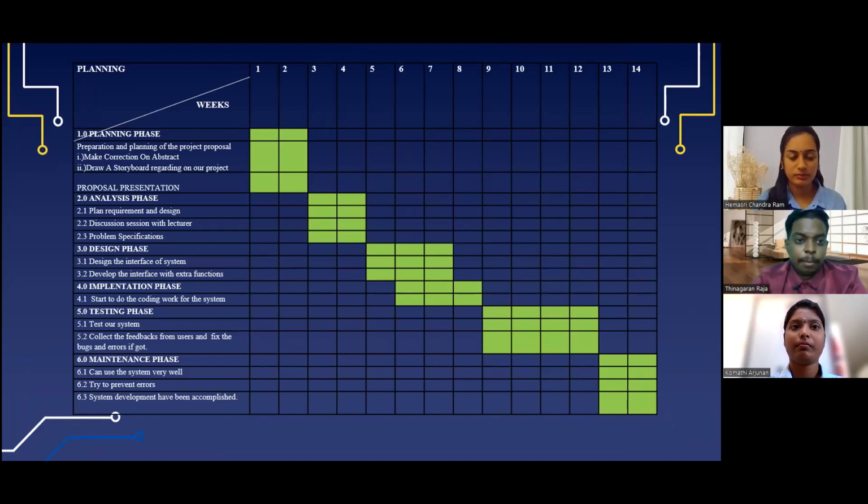First and foremost, the planning phase, which is preparing and planning the project proposal, such as making corrections on the abstract and drawing a storyboard for our project. We decided to complete this phase in 2 weeks. Next is the analysis phase, which covers planning, requirements and design, discussion sessions with the supervisor, and problem specification. This phase we also decided to complete in 2 weeks.